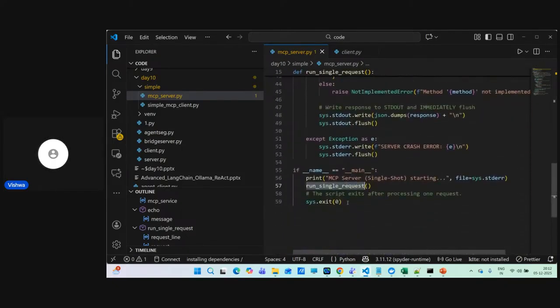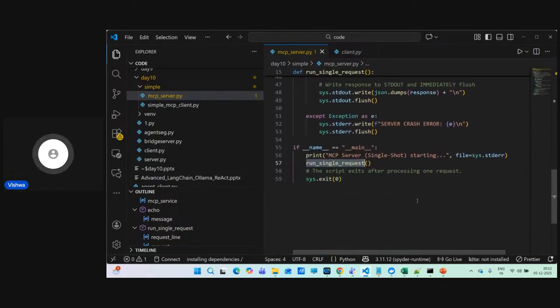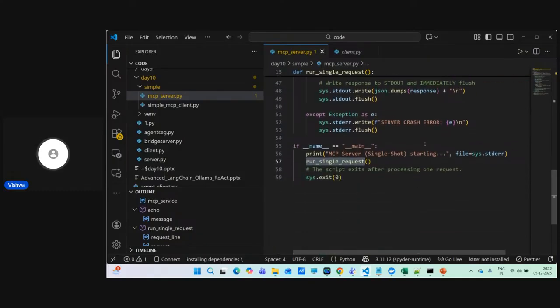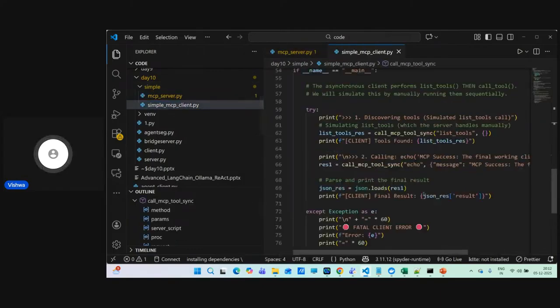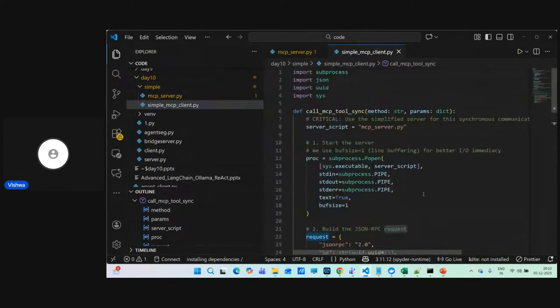Okay, so this is my simple server, and the script exits after processing a request, it will go away, correct? In the real world, we will have a server here which will keep on running, correct? Now I can have a simple MCP client. Again, this MCP client will make use of subprocess. So subprocess is a module in Python. It's the equivalent of a command prompt or terminal, correct? It can open a terminal, it can open a command prompt.